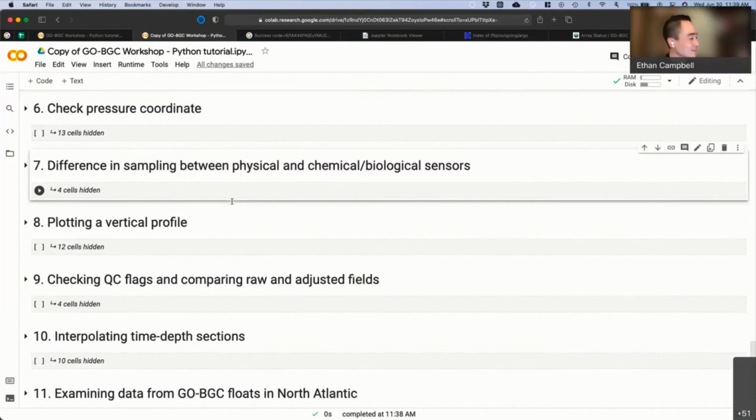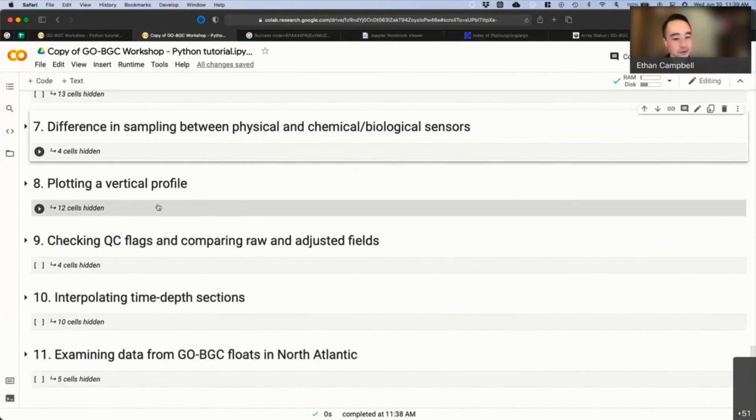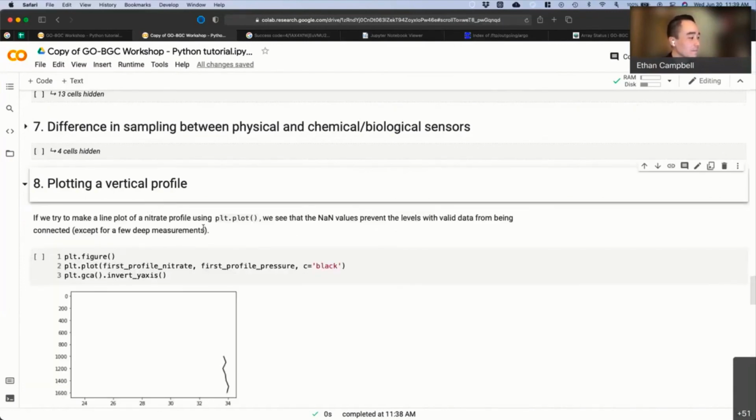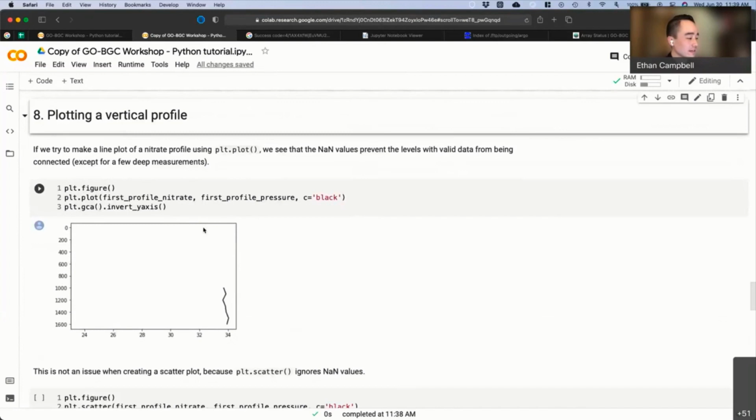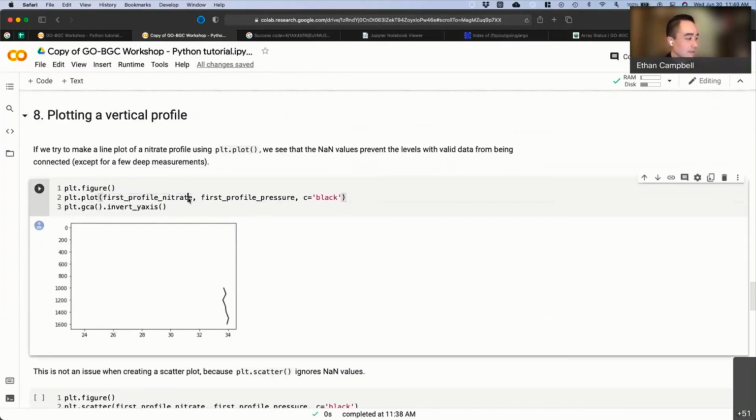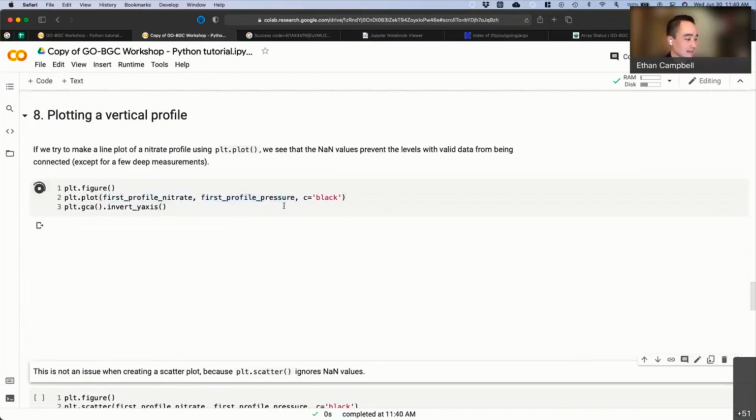Well, let's move on to section 8, plotting a vertical profile. And thanks for sticking with us for all the stuff above that wasn't the most exciting, but I think this is where it gets more interesting. So what we're going to do is use the Matplotlib library to create a simple line plot of your nitrate values versus your pressure values. And we quickly see that there's a problem here, and that the deep values are showing up, but the near surface values are not.